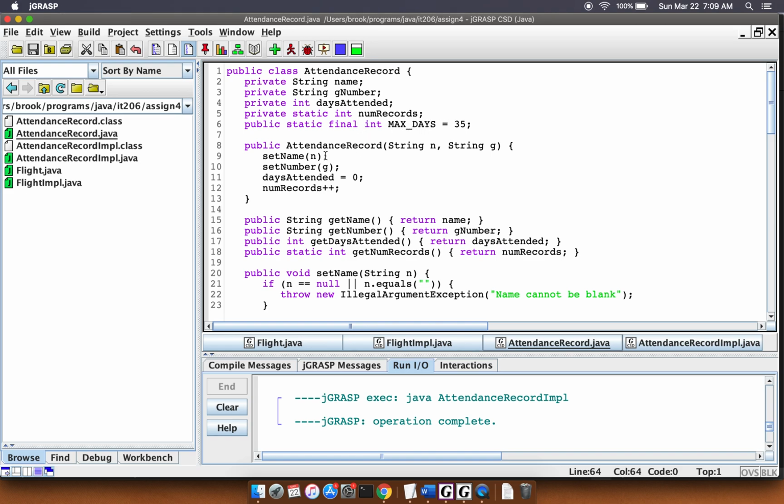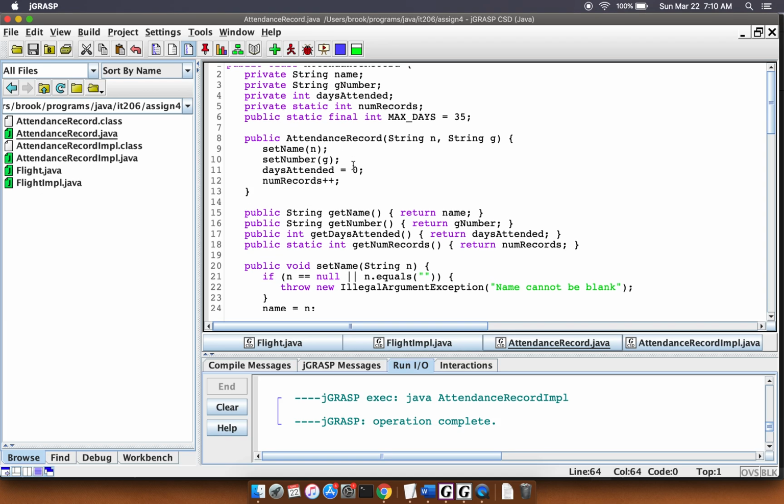So I only have one constructor. This constructor accepts a name and a G number. It calls the setters. It sets the days attended to 0. And it increments this static variable num records. So in other words, anytime this constructor is called, that's when num records gets incremented. So with that, I can keep track of the exact number of attendance record objects that I have instantiated at any given time. So that's what that variable is for.